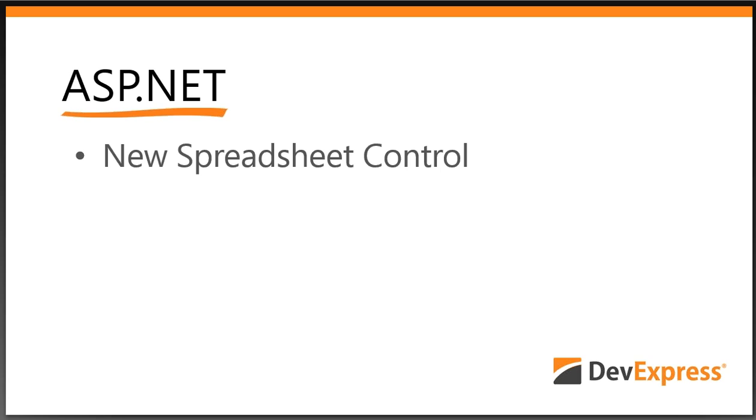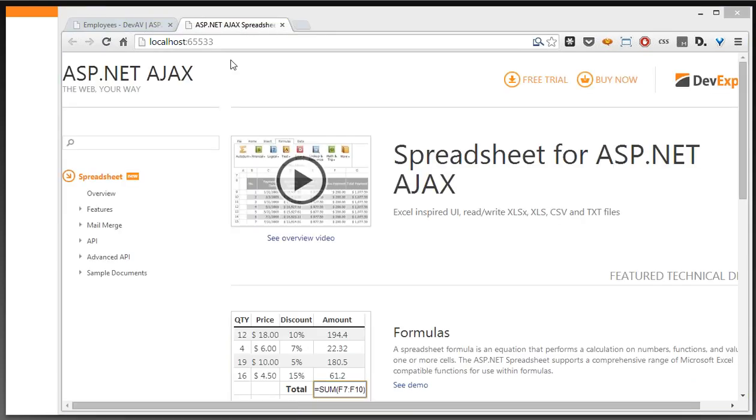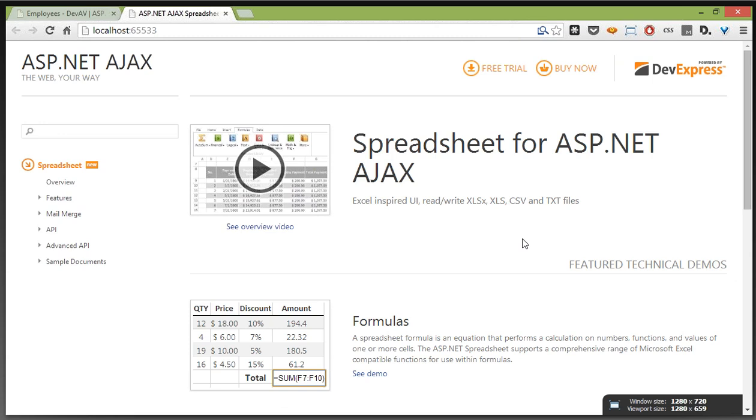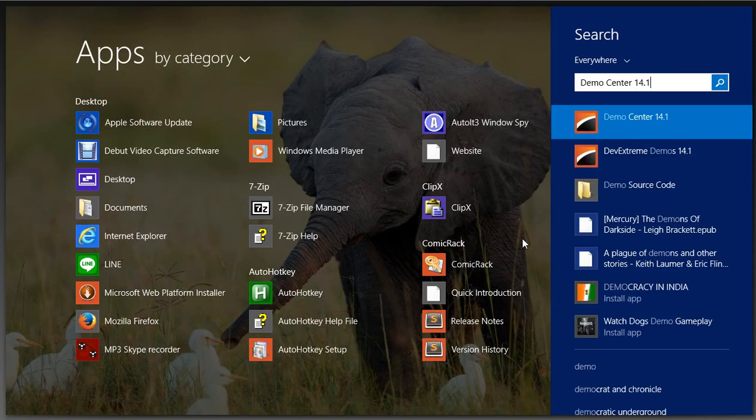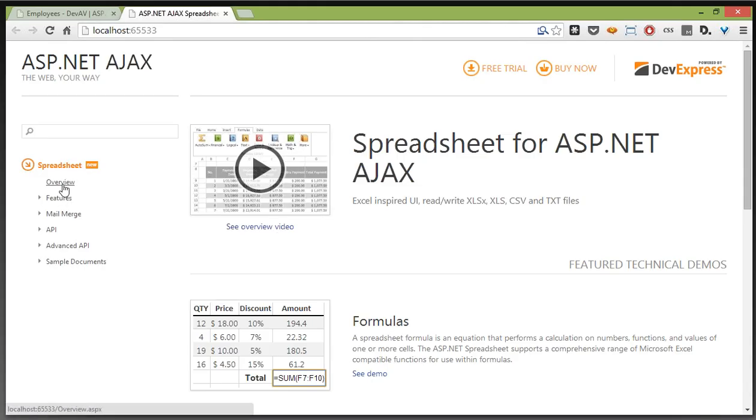Now, I recommend if you haven't seen it yet, take a look at the demo center. This is part of the demo center, so I won't bore you with it. But basically, just type in demo center. I have Windows 8.1 here, so you'll see demo center come up as part of the installation.